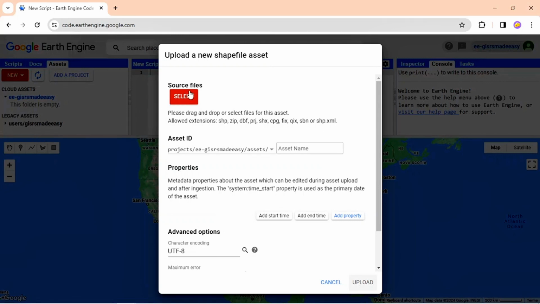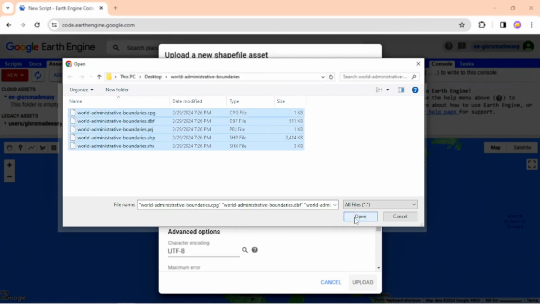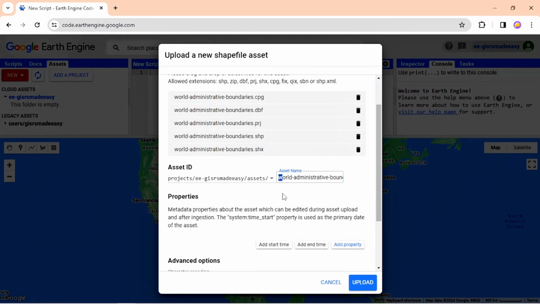You have to select your file in the Source File section and put an asset name here. Let's upload our file. Select the shapefile and its associated files and click on Open. The asset ID will be automatically taken from the name of the shapefile. Now click on Upload.